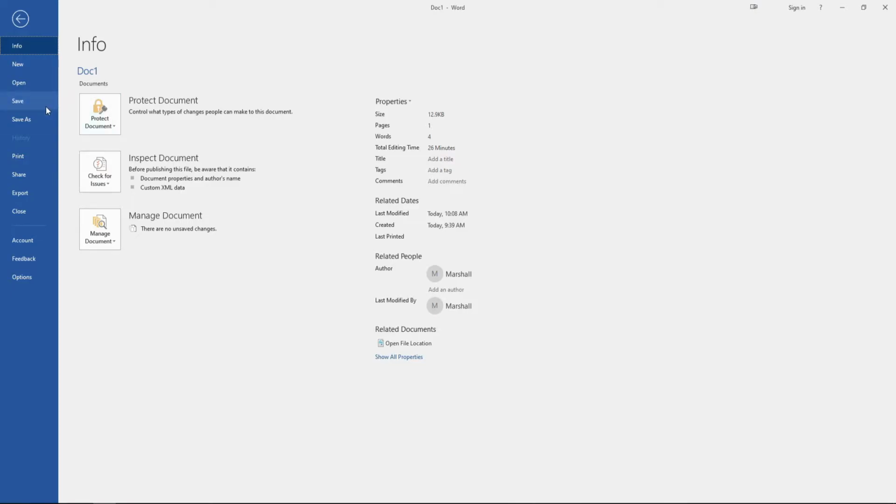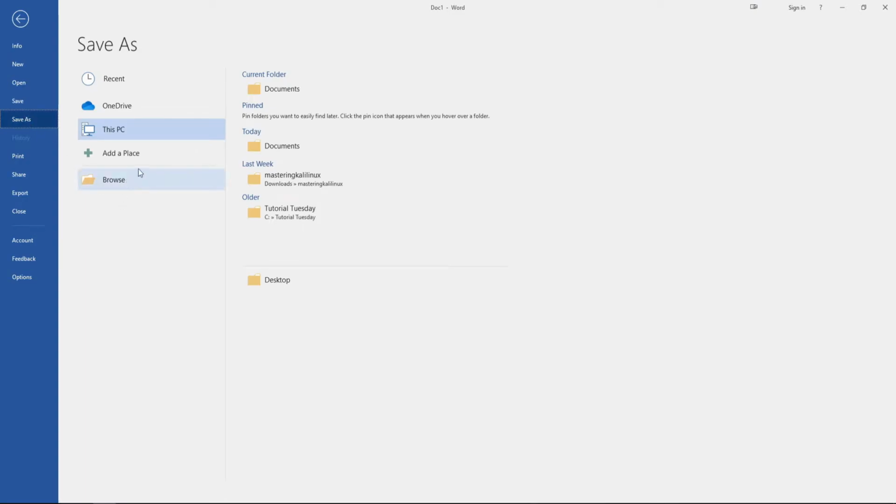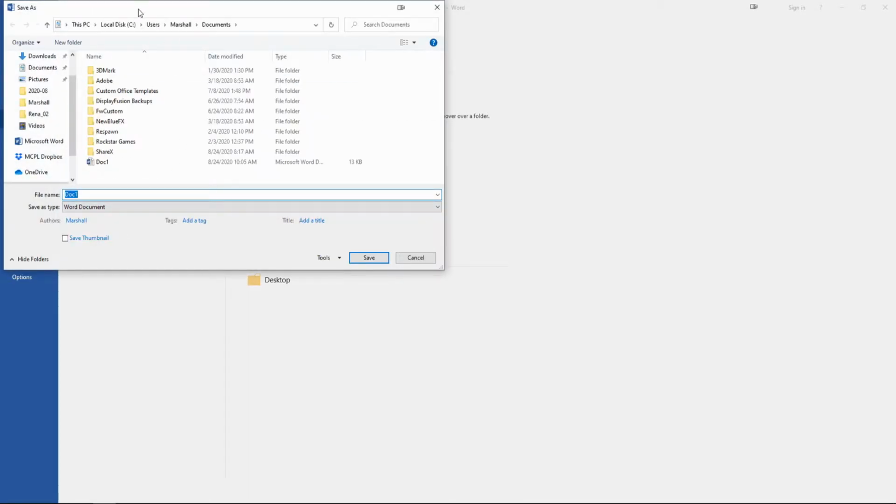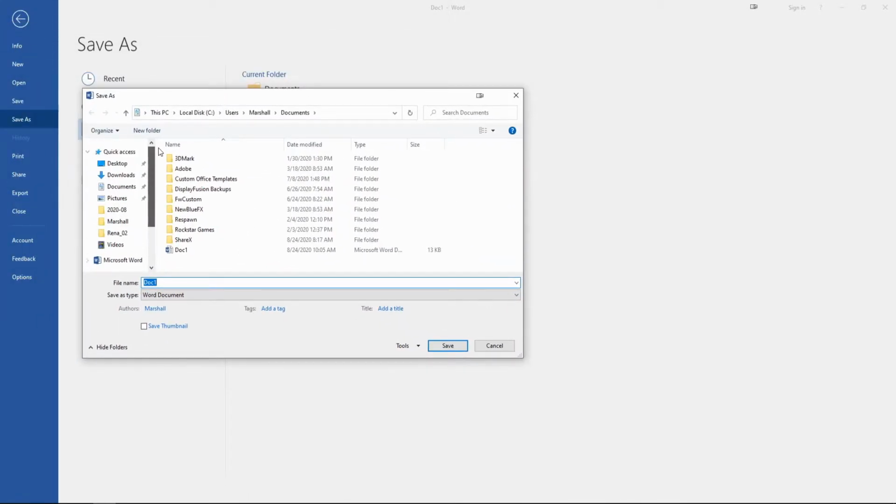If you haven't saved your document yet, you need to choose Save As, and then choose where you would want to save your document. If you click on Browse, it will bring up a window where you can choose anywhere on your computer. I'll choose my documents, and you can name it. And then click Save.